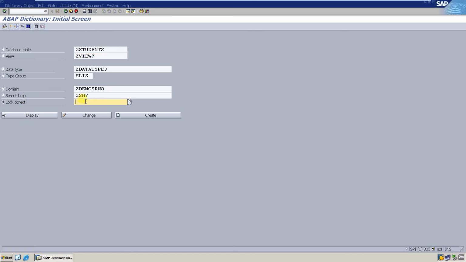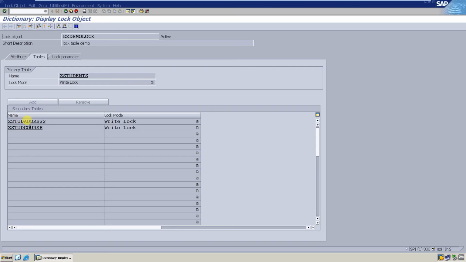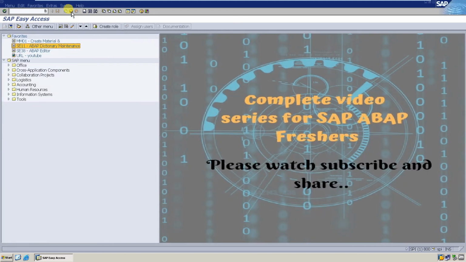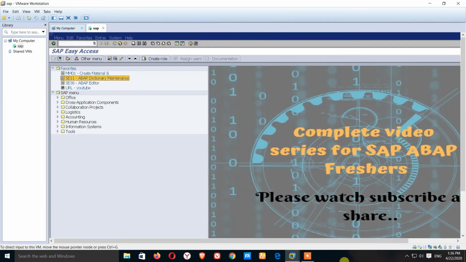The next object is lock object. In this option, we lock a particular table so that a particular user can update data in the table. Unlike other customized objects, a lock object name starts with E. Also, we need to unlock the table after successfully updating it. For all these different objects, I created dedicated videos. You will find those video links in the description as well as in the I button.